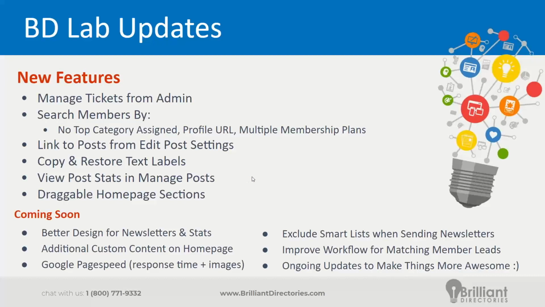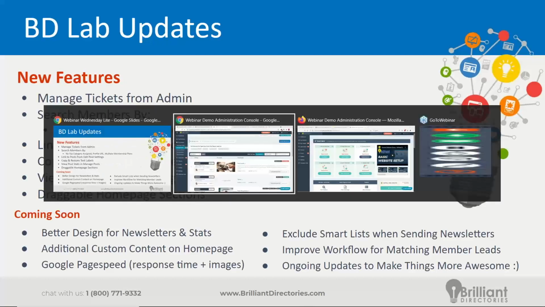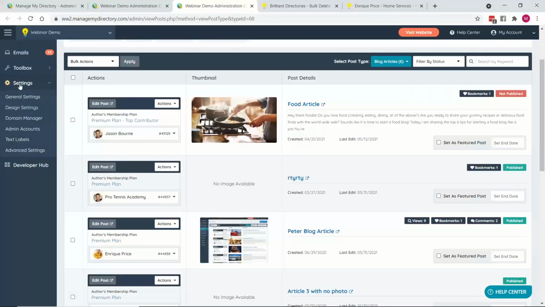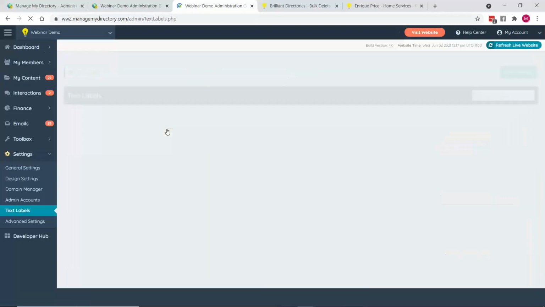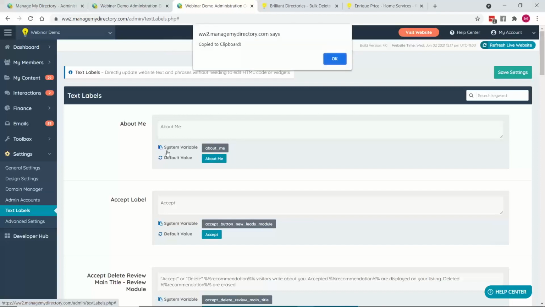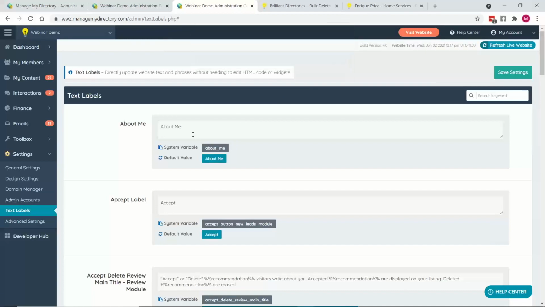All right, next on the list, you now have the ability to copy text label variables and also restore the default text labels. So again, just a little bit more quality of life update here. You can go to settings and text labels. And we can see here what the system variable is. So if you wanted to use the text label in coding or on a page, you can quickly copy the text label here. And then you could paste it into a page or your code. So it'll reduce user errors in typing these out manually.